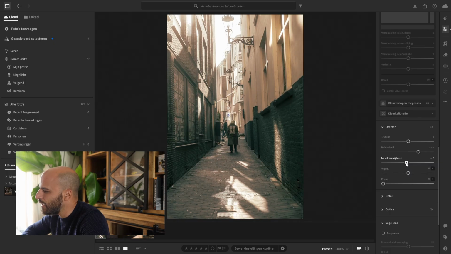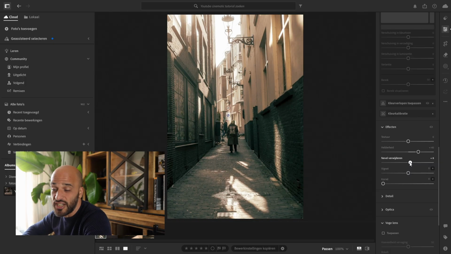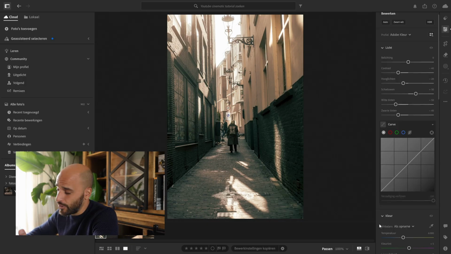So what dehaze does is it makes your picture lighter or darker. And for this one I want to make it a bit darker because I will still change it a little bit later in the tone curves. And I'm going to leave the vignette as it is. So now we're back at the tone curve.